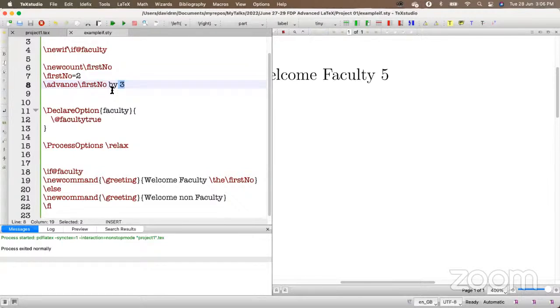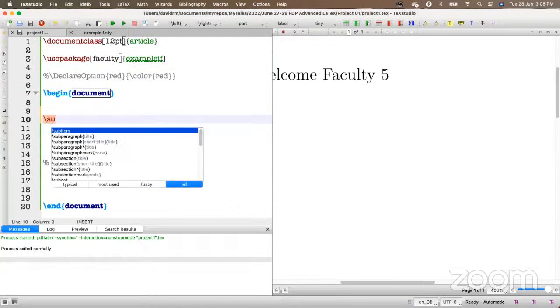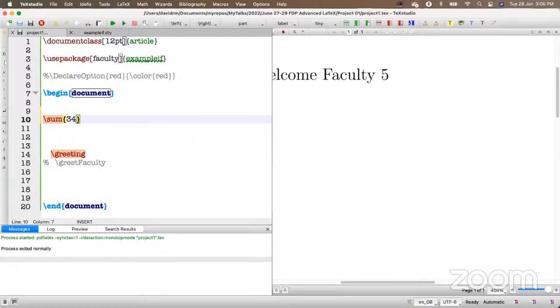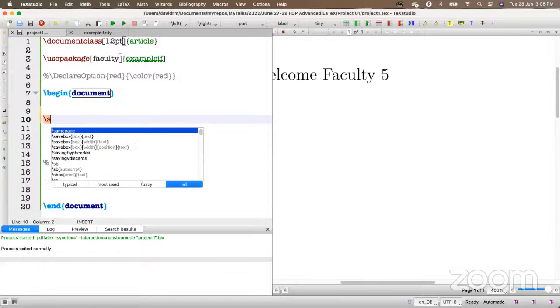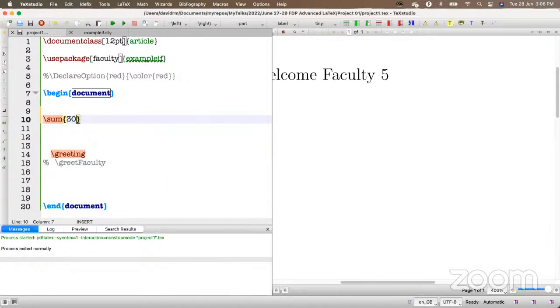You also want to do something like this. Probably you want to calculate the sum of 2 numbers and print it. Why don't we do that? For example, I want to write sum, and then these two numbers, let's say 30 and then 40. Now these two are actually two numbers, right?